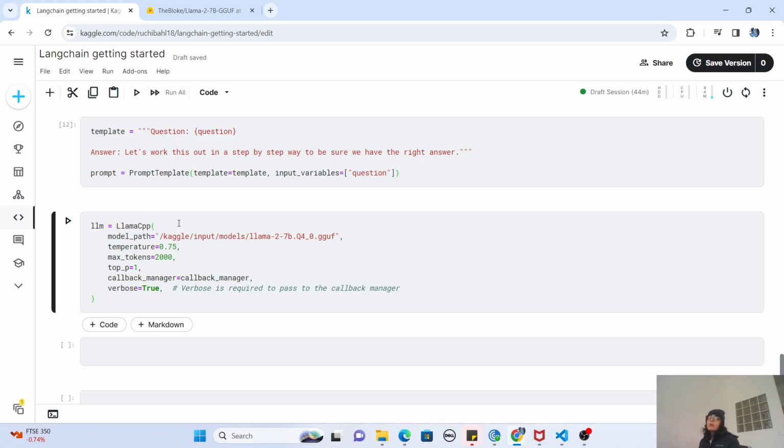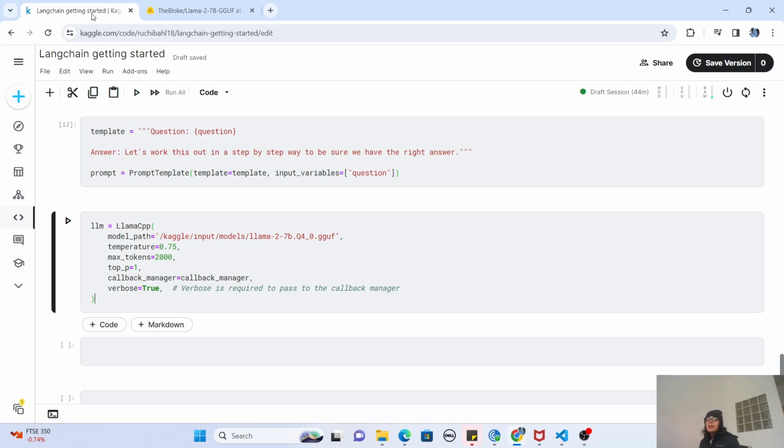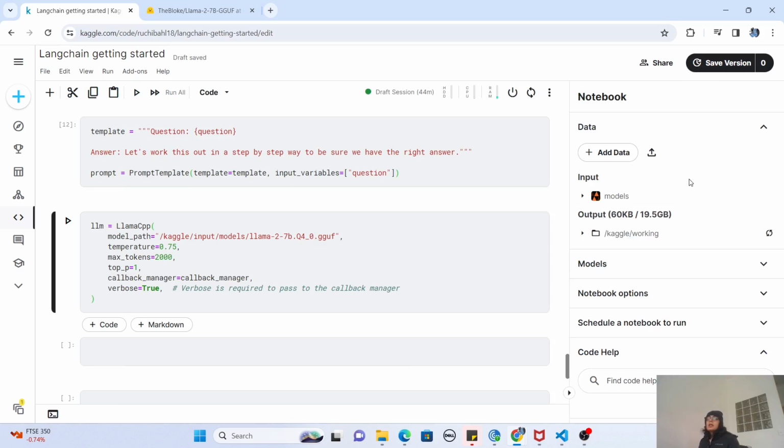So what is the model path? Pretty straightforward, guys. I showed you that you go to Hugging Face and you download the model. So wherever your model is downloaded, that is the model path. Okay. So now you might say, oh, I'm not running it on my local, I'm running this on Kaggle. So where do I get the model path? So if you click on this side arrow here, guys, in your Kaggle notebooks, you do get an option to add your own data, or you can add your own model.